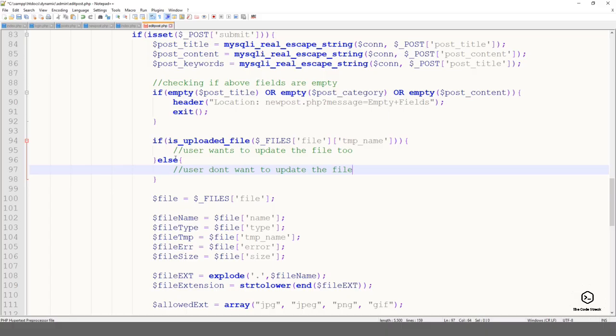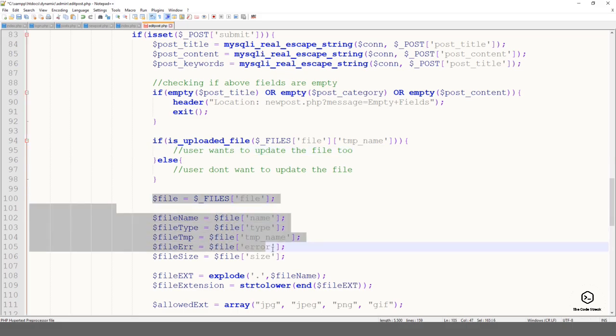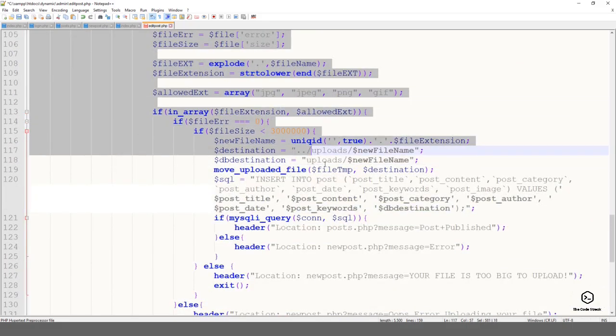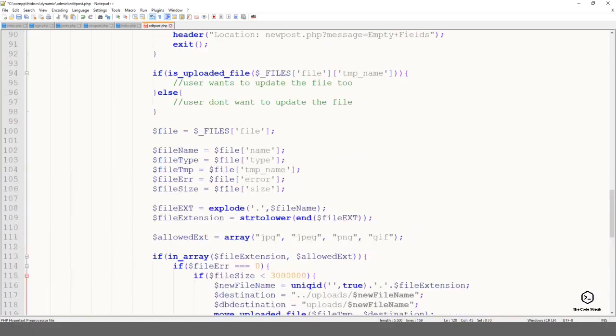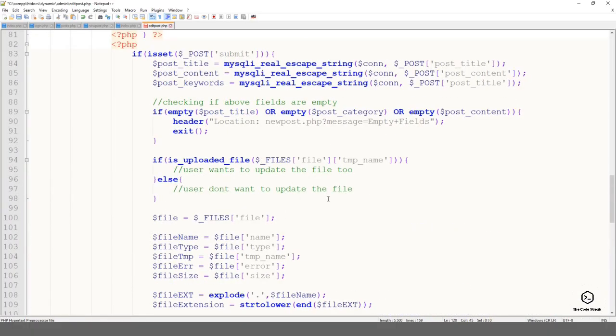So now what we have to do is work on the case where the user wants to update the file. If the user wants to update the file, we will work with all the file things that we have here, and then we will work with the SQL, and then move forward. If the user doesn't want the file, then we will only use the SQL condition, and we will just update the post title, post content, and post keywords. So these are the two cases here.